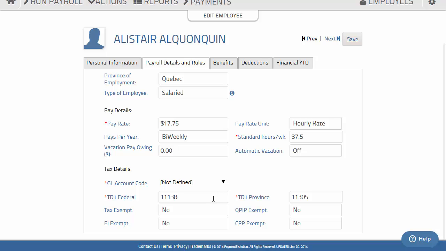If your employees have custom TD1 exemption amounts, you can enter that here as well. We do recommend that you have your employees fill out a TD1 form that's available from the Canada Revenue Agency website at the start of every year. So enter their custom amounts here, and you can also set up exemptions from different government programs, tax exemptions, EI exemptions, CPP exemptions. They're all available from here as well.